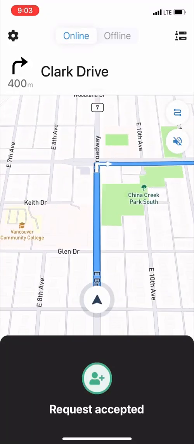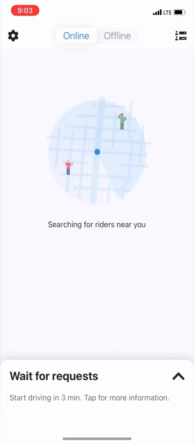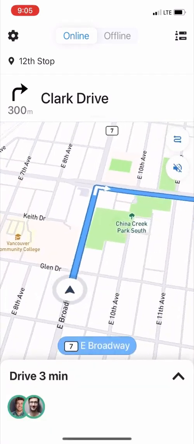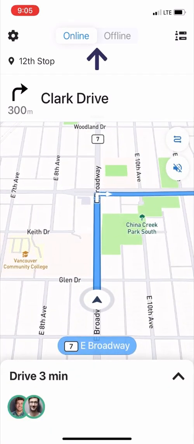After you've accepted a trip, you may need to wait before heading to the pickup location. When you need to leave, the navigation will trigger and will direct you to your pickup. On this screen, you will see the online and offline toggle at the top. By tapping on Offline, you will not receive any more trip offers, but will still have to complete the trips you previously accepted. When you are online, you will be available to accept incoming trip offers.